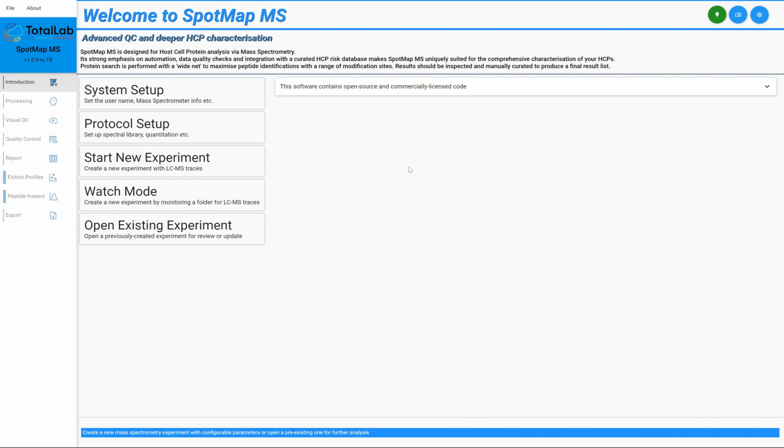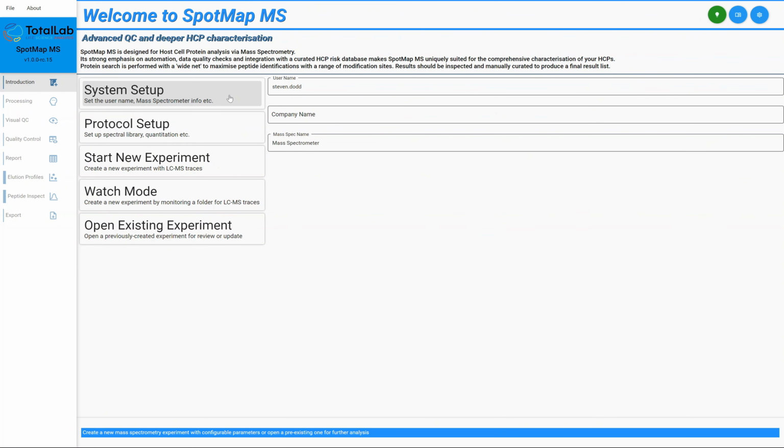So typically what you would do is you would run through your system setup. So you would add your name, your company name, and the name of your mass spec device that you're using. So if you've got multiple, you can give them nicknames and be able to read back from your PDF reports, your results, to see which machine all of your results came from. Likewise, you can have your username and your company name show up on your reports. So if you're a service provider, you can generate customized reports that go to your customers to say, this was performed by this person at my company for your company.